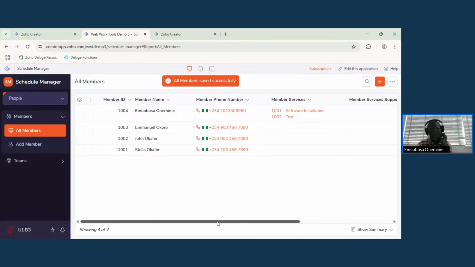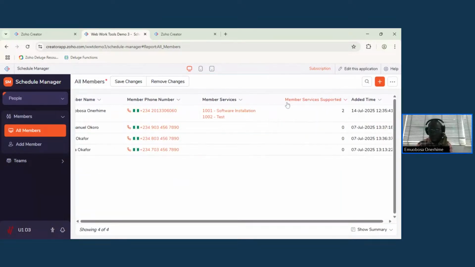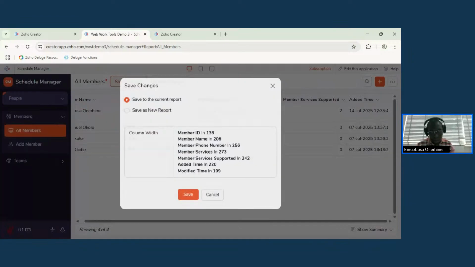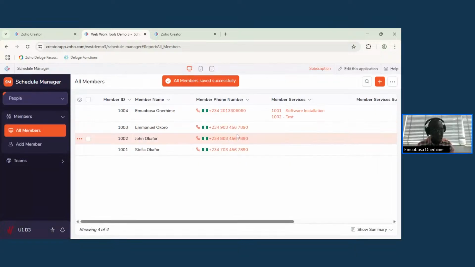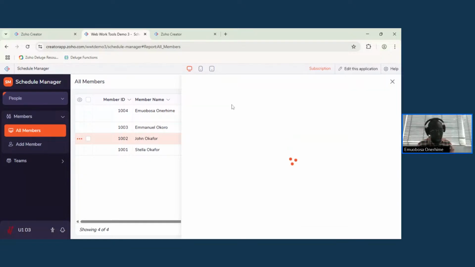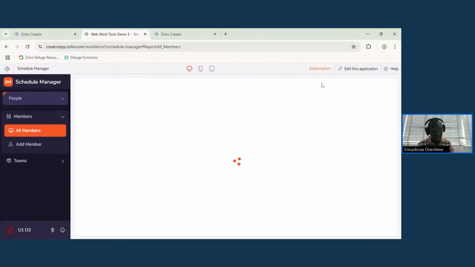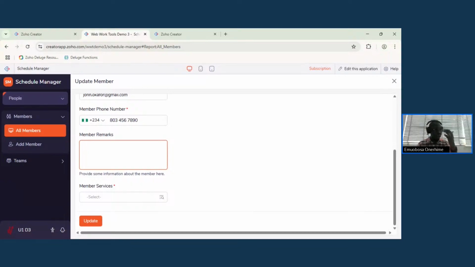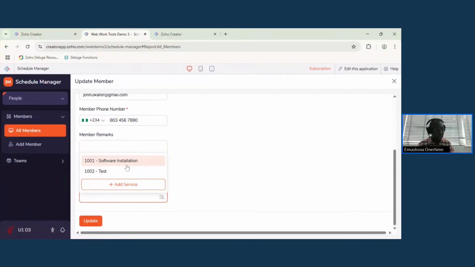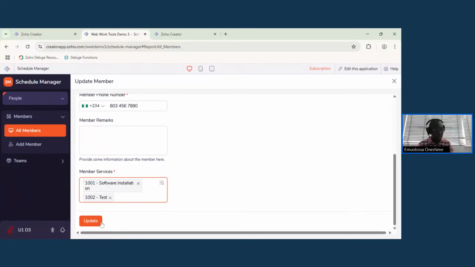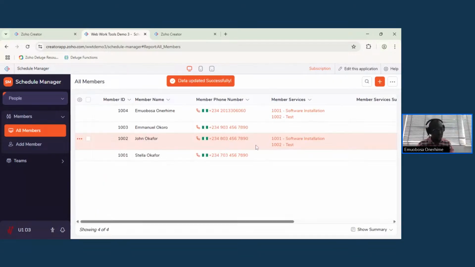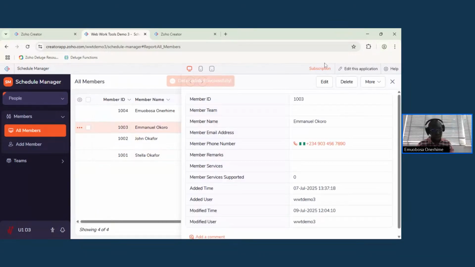Okay, and going to increase this a little bit. Okay, good. And then John Okafor services supported. Let's make it also 2. Then we can share the others between the other 2 people.